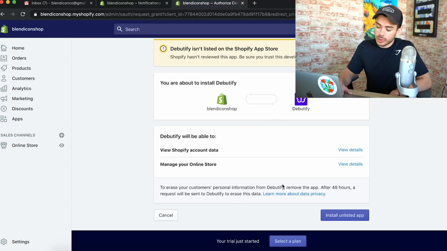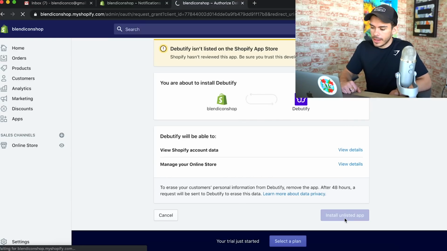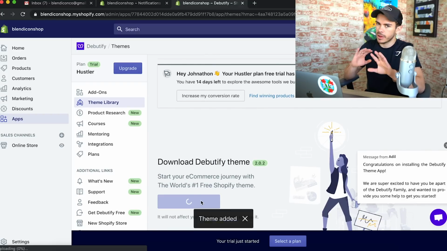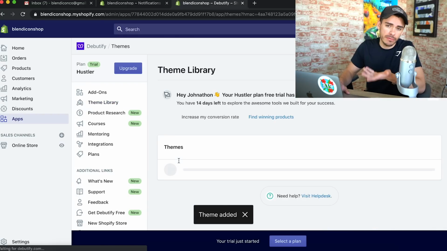Shopify will ask you if you want to download this unlisted app. Just go ahead and download that. And once it's all downloaded, it'll ask you to add the theme to your library. They have some paid plans, but I prefer to just use the free one. It gives you everything that you'll need.